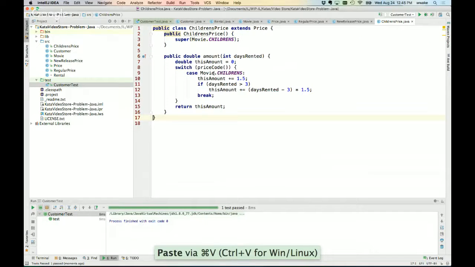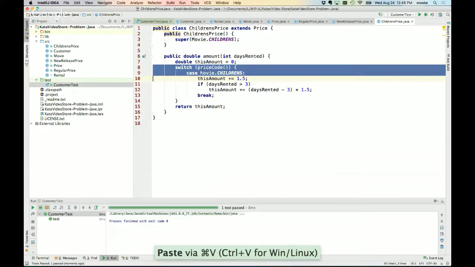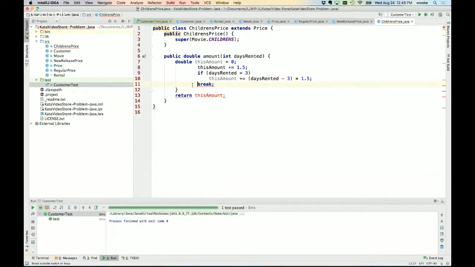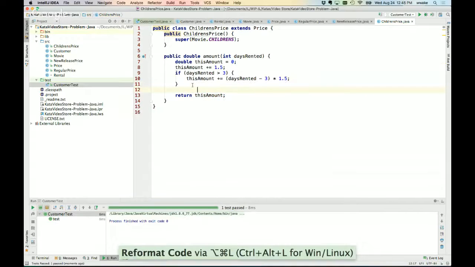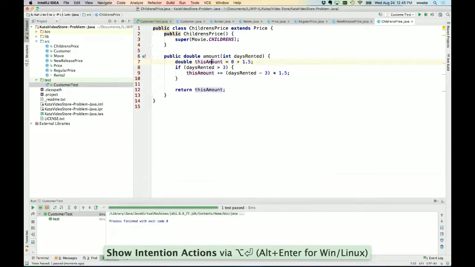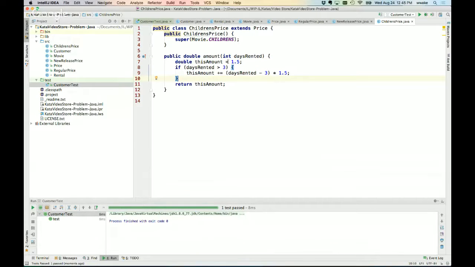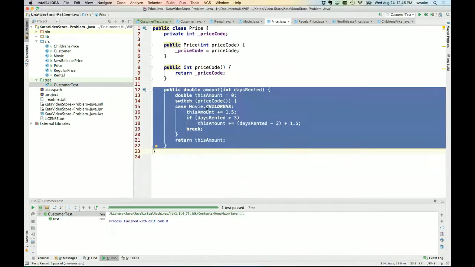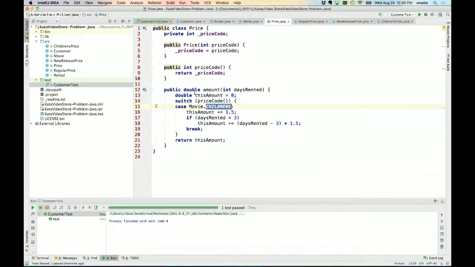All right. This amount, the only case is children's. We don't need the switch statement stuff. Fold. And so that's Alt Enter there. Alt Enter again. Okay. And so for children's, we have the situation there. Okay, so test should pass. All right. And now we've got the pattern here. If we get rid of this case for children's, right, there's really nothing left.